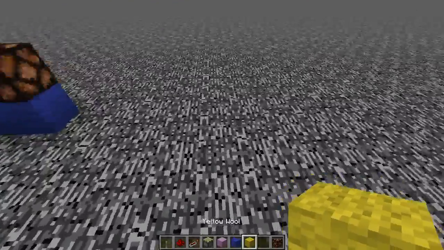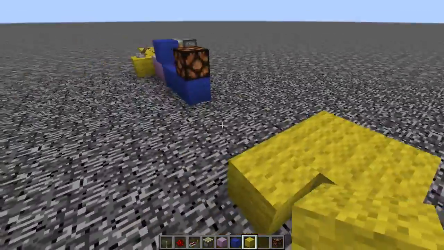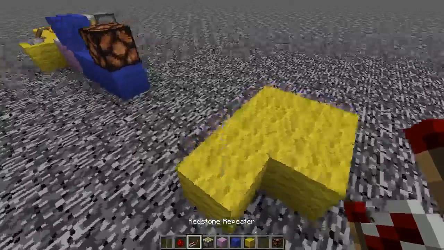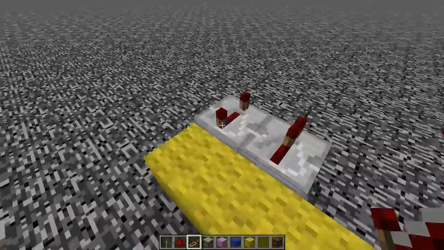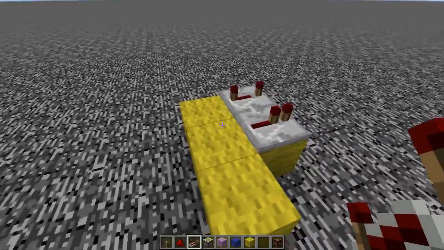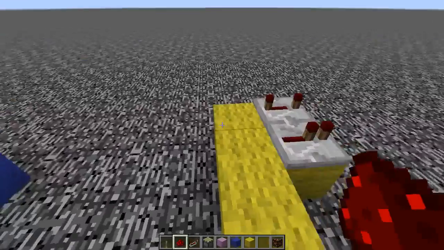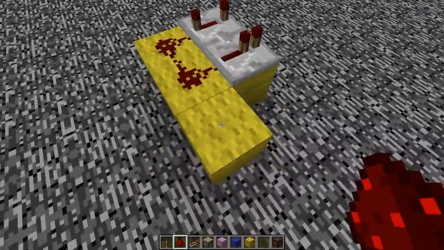So first thing you need is you're going to need a couple of blocks that you can put your redstone on. You can use whatever color you want. In this tutorial I'm going to choose to use yellow, and then on top of that we want to add 2 repeaters. Like I said, you can add more repeaters later to make it go longer, but for right now we just want to keep it fairly short.